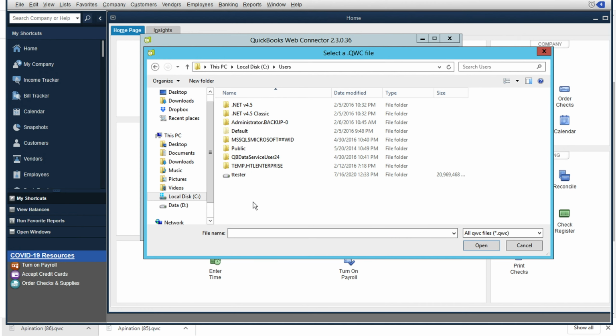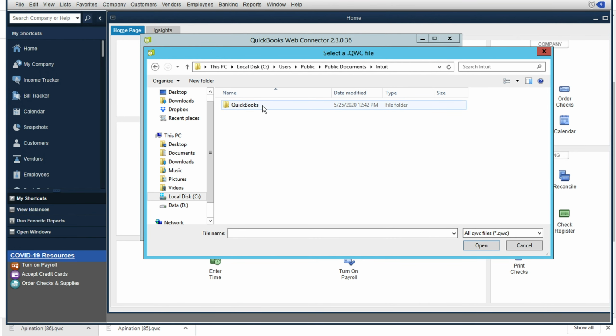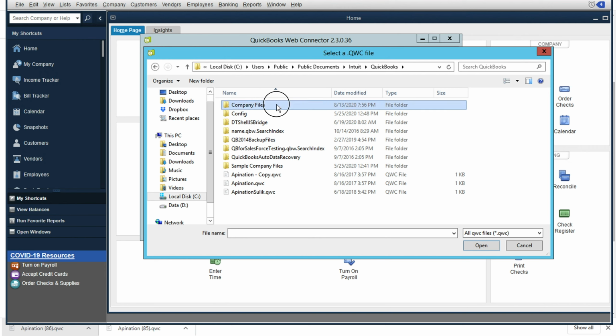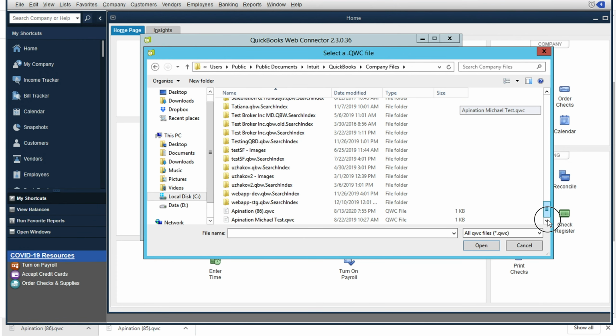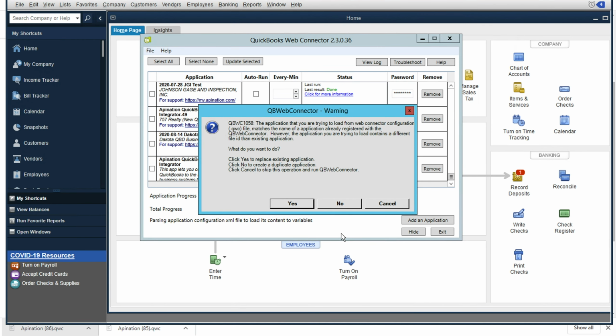So we'll go back through Users, Public Documents, Intuit, QuickBooks, and Company Files. And if I scroll down to the bottom of this directory here, we see right here that apination.qwc file that we just saved to this folder. We want to go ahead and open that. Now I'm going to get this pop up because I'm replacing an existing application already. So I'm going to go ahead and say no here, but you shouldn't even see this pop up.